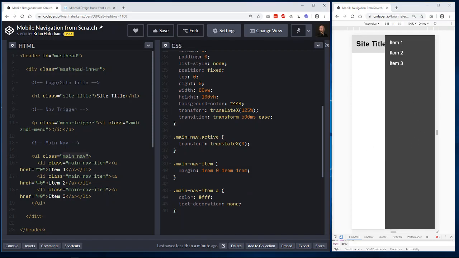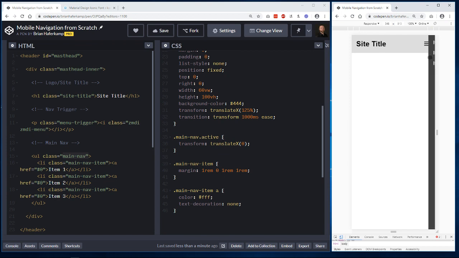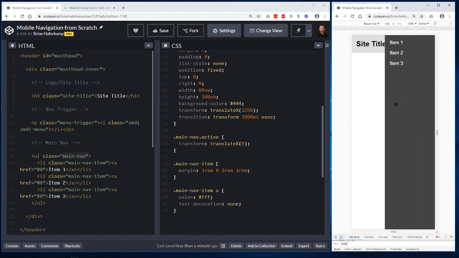And if we change this, let's say to 1,000 milliseconds, it's going to be too slow for a mobile navigation menu. You can see it's creeping into the page, but it just allows you to see how you can manipulate how quickly the element comes onto the page, just by manipulating this number here. Smaller is faster, larger is slower. I'm going to stick with 500, although 400 might be a little bit better. I'm not sure.